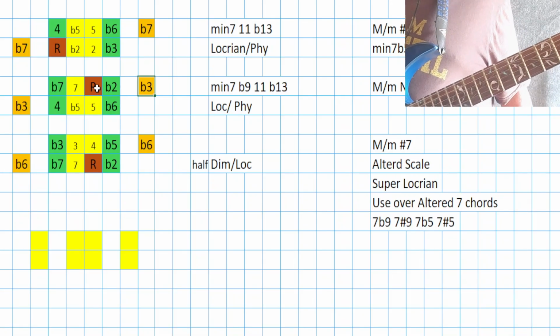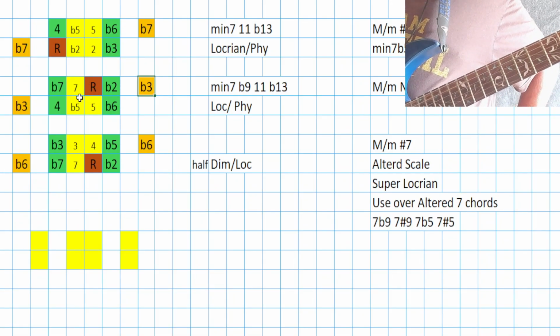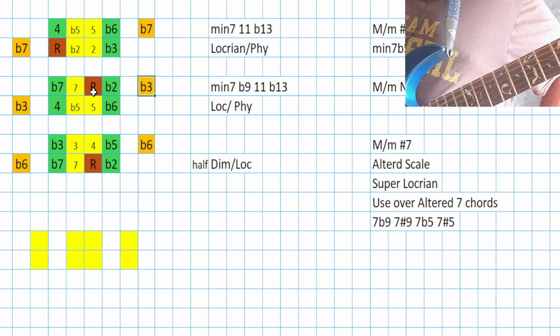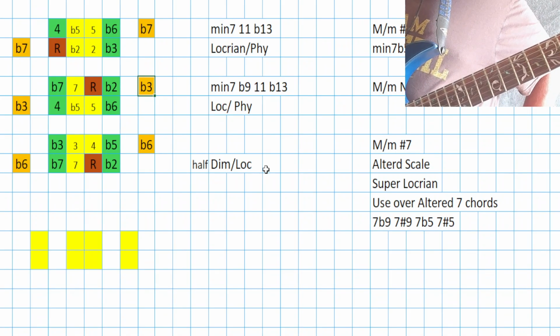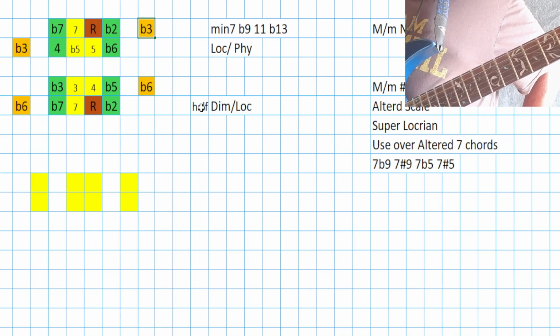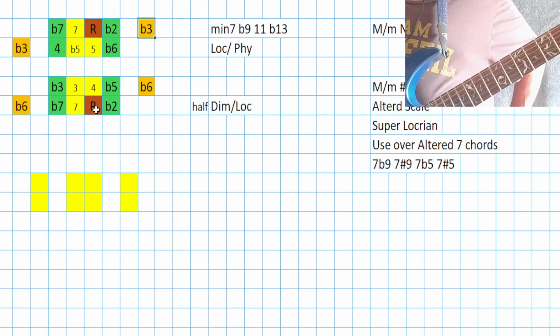So some of these will lead you back to the same old territory. But then you could get a flat 5 in there and just do some weird stuff. Half diminished Locrian, I believe, is available right here. It's totally Locrian, but also the half diminished scale. So maybe you would want to use one of these concepts.